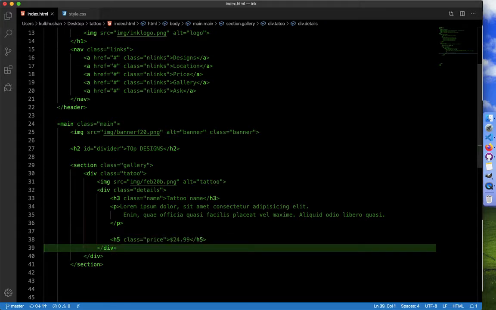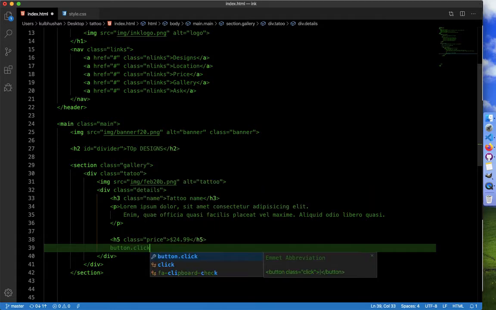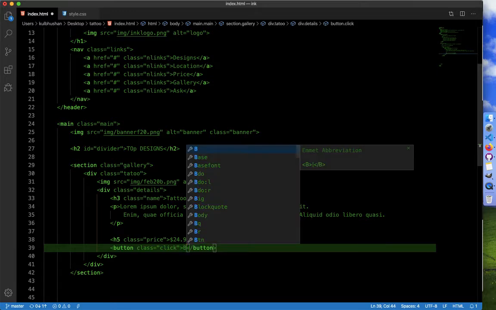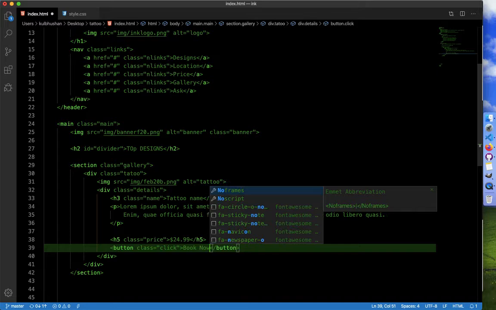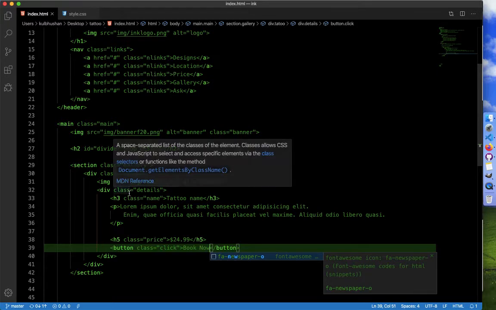Then we need to put a button. Do you want to give it a class? Yeah, why not? Maybe click. It could work without that also. And what? Book. No, that makes sense. I think this thing is taken care of.